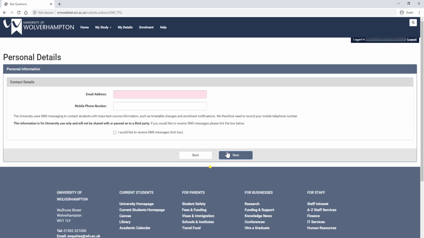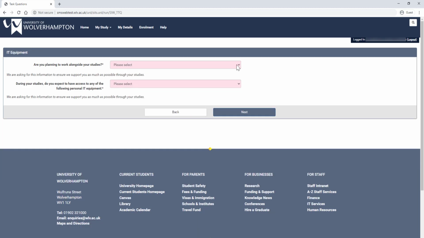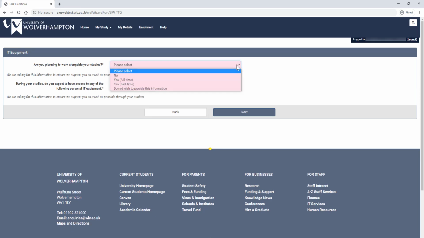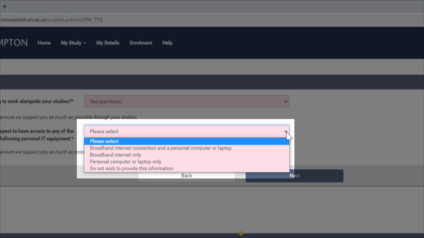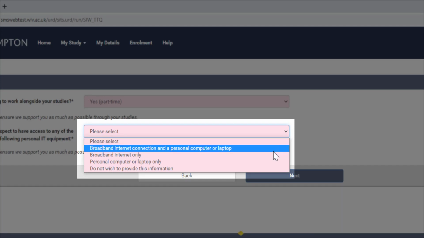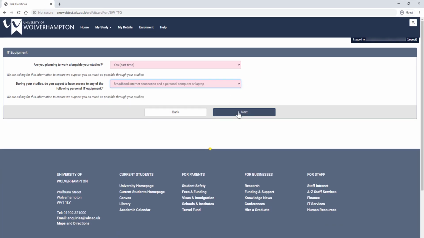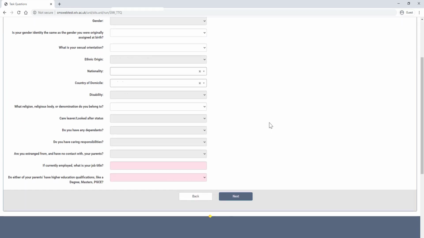Click Next again. Now you will be asked two questions: whether you are considering working as well as studying, and to confirm if you have access to the internet and either a PC, laptop or tablet to help with your studies. Answer these, and then click Next. Make sure all the pink boxes here have something, even if it's not applicable. And if any of the grayed out boxes are incorrect, please make a note for later.